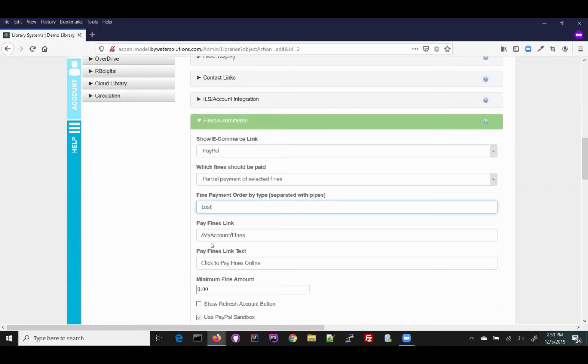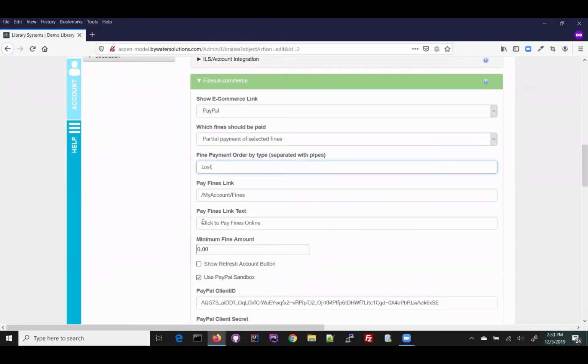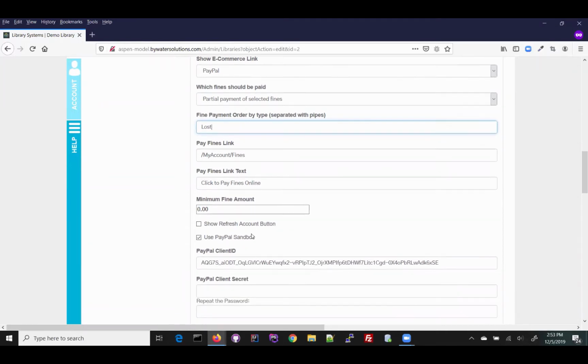If you're paying with PayPal, you can ignore the pay fines link, and you can ignore the link text unless you want to customize that as well. You can also set a minimum fine amount. So let's say that we want people to pay at least $2.50 to make sure that we don't have a transaction that costs us more in fees from PayPal than we would take in income.